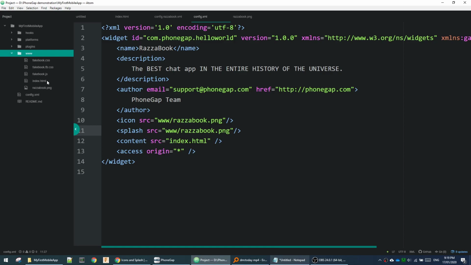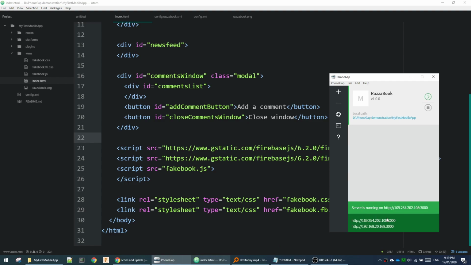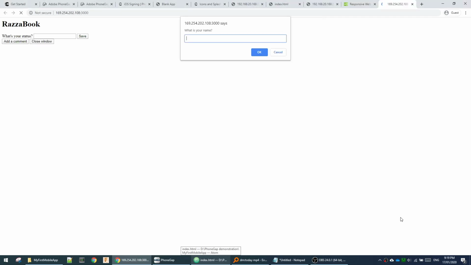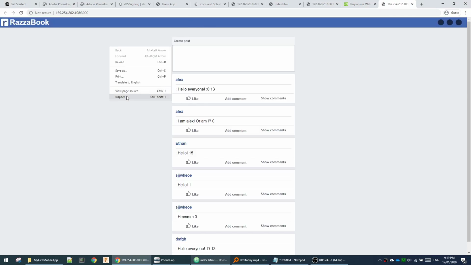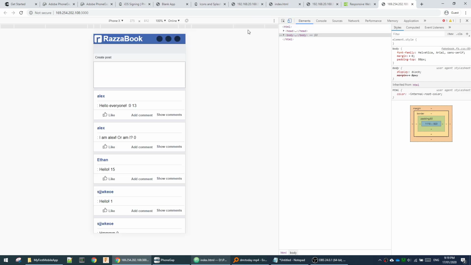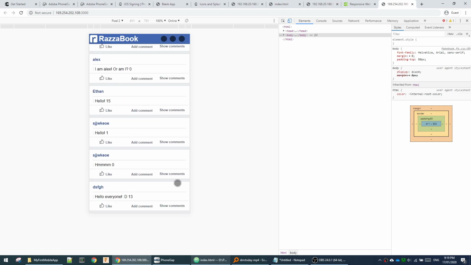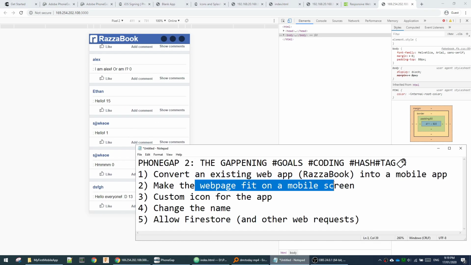That is the only step to convert an existing web app into a mobile app, depending on how you've done it. Just copy it into this www folder, and just to prove it, if I click on our app, my name is Raza. Yeah, it works. I like to go inspect element and just change it to the device view. And then you can preview it on an iPhone and just check that the sizing looks alright. Alright, so that's done.